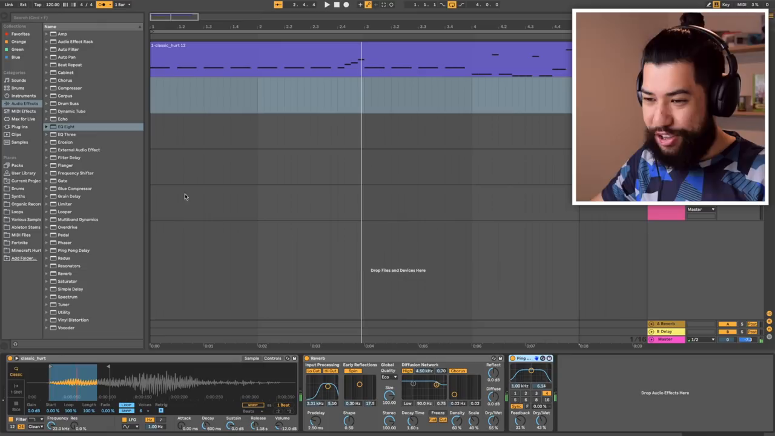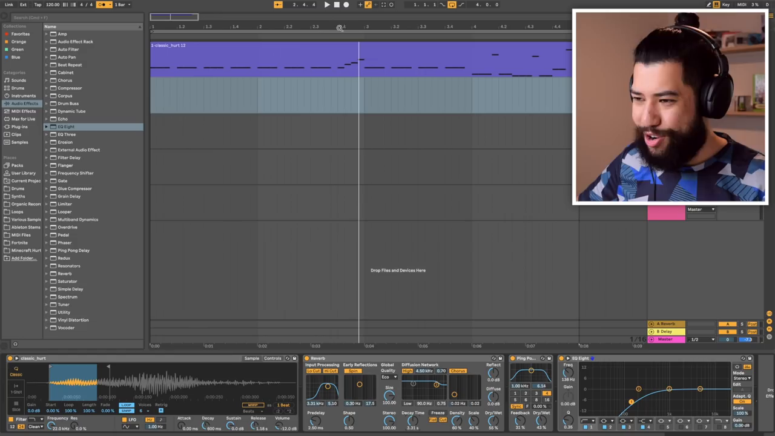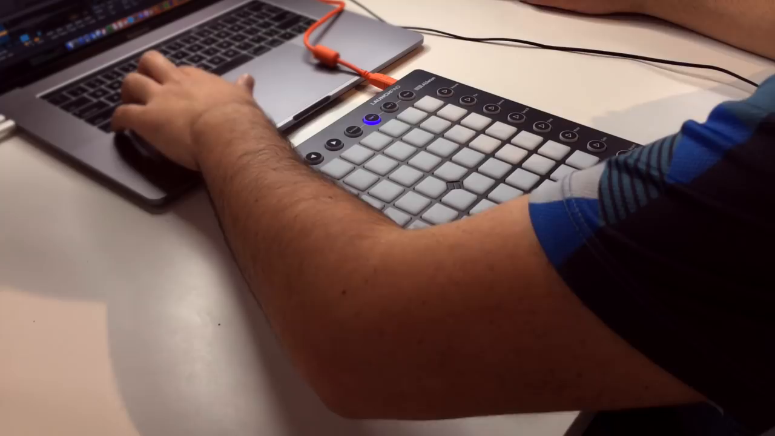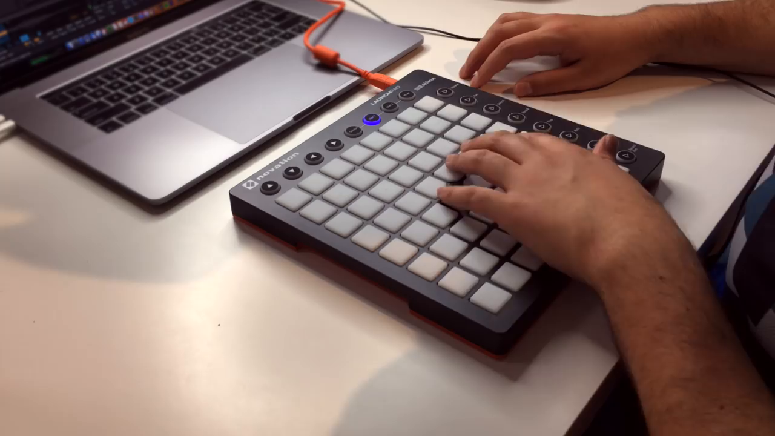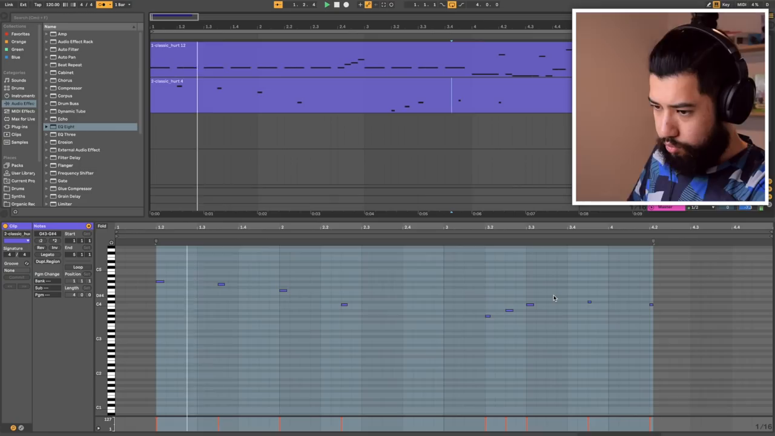Oh yeah, now I think it just needs a little bit of EQ, and then I think it's pretty much done. So yeah, let's go ahead and record in our higher melody. Oh yeah, that is gonna do.